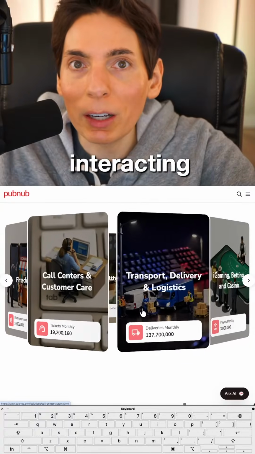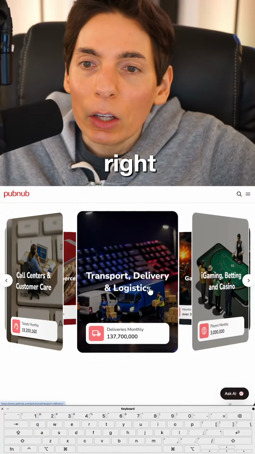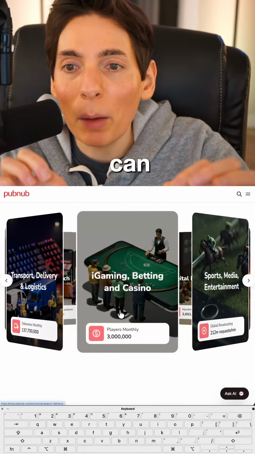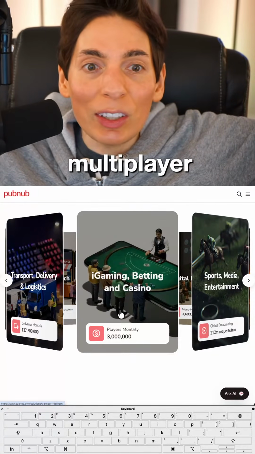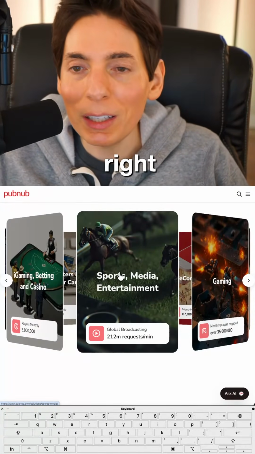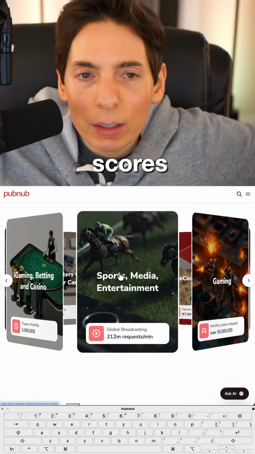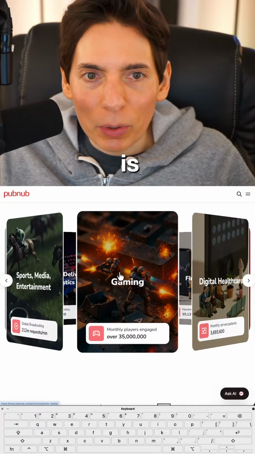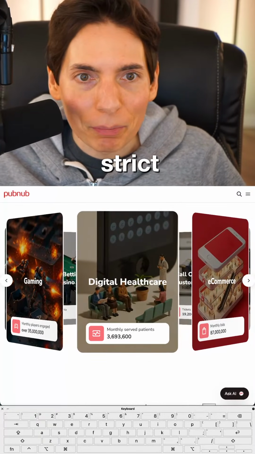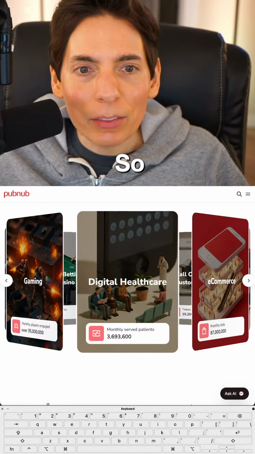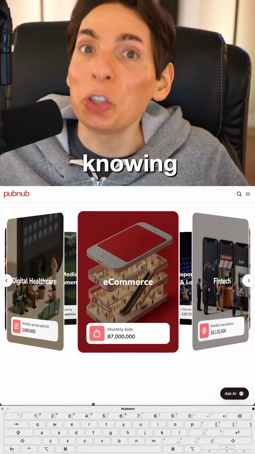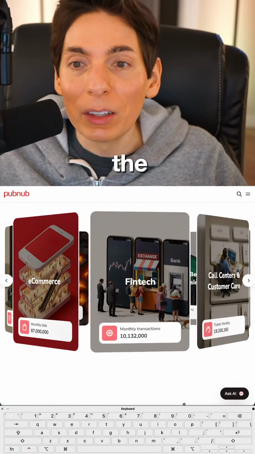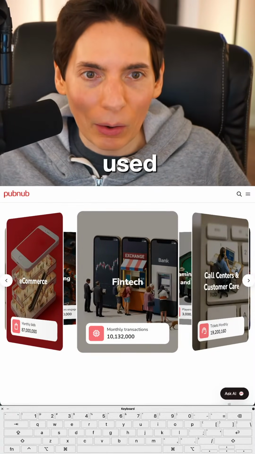When you're interacting with someone on the internet and you're talking to them, right? Delivery, logistics, and transportation. When a car is moving on the map and you can see them update. Multiplayer, casino, and betting, right? Sports media updates, scores, live chat, all that stuff. That's what we do. Rust is strict for a good reason. It sure is. So I think I'm also using PubNub without knowing it. You sure are. By the probabilities, everyone's used it by now.